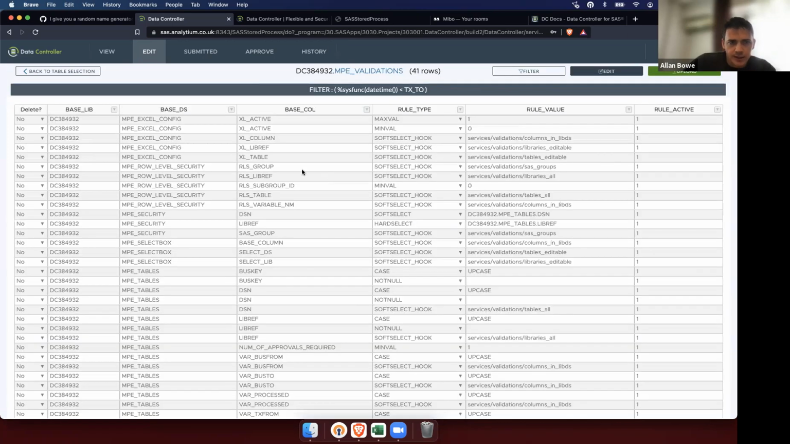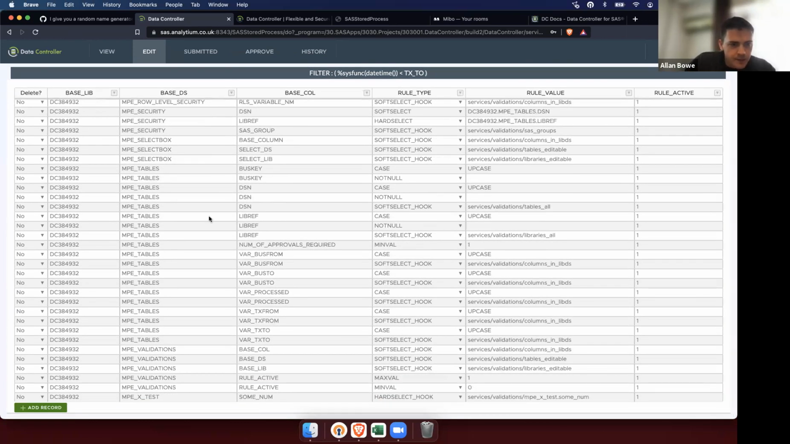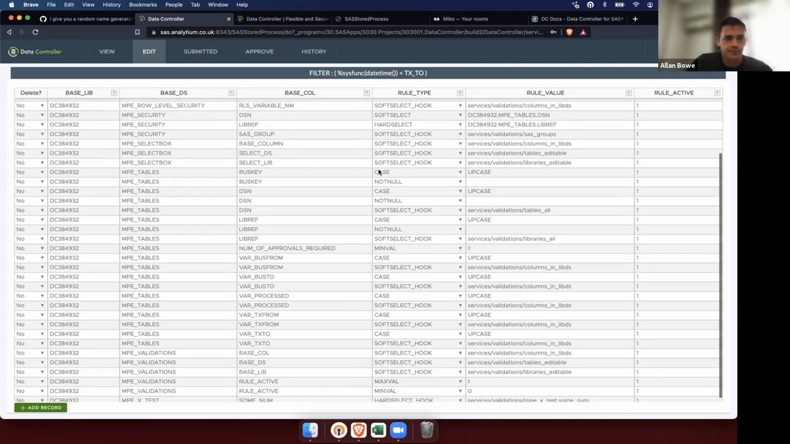Validation. This is where you'd apply some data quality, for instance a minimum value or a maximum value for a numeric. Hook scripts. This is what populates the drop down, and that can be a soft select or a hard select. A hard select has to be in the drop down. A soft select is optional and you can choose something else. Uppercase, lowercase, additional not nulls that are not in the model. You just define the library, table and column, and then the rule you'd like to apply.